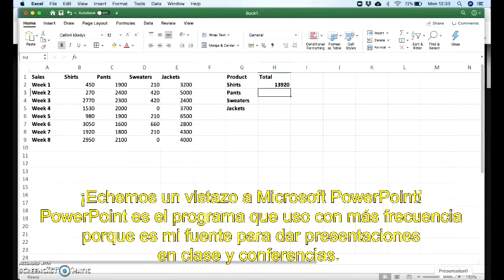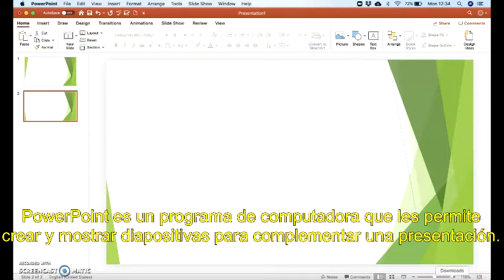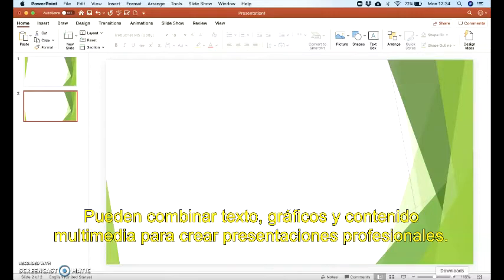Next, let's take a look at Microsoft PowerPoint. Now, PowerPoint is a program that I use most frequently because it is my source for giving classes, presentations, and lectures. PowerPoint is a computer program that allows you to create and show slides to support a presentation. You can combine text, graphics, and multimedia content to create professional presentations.